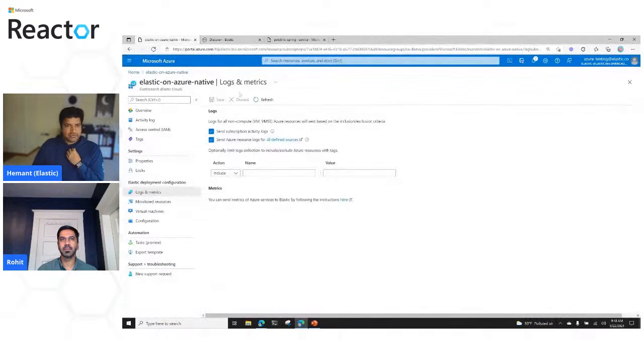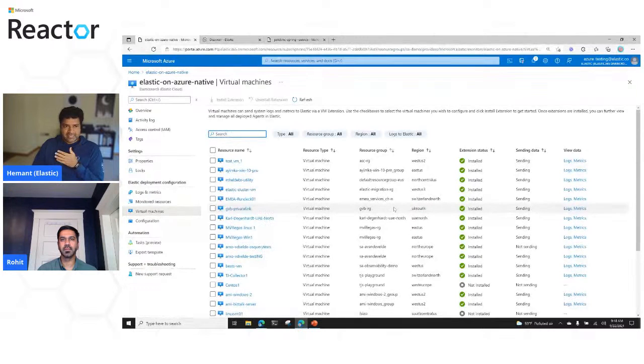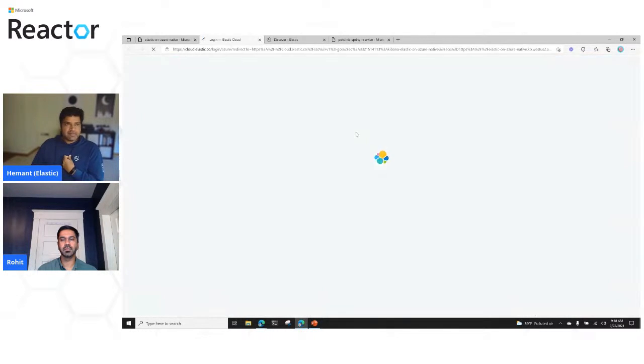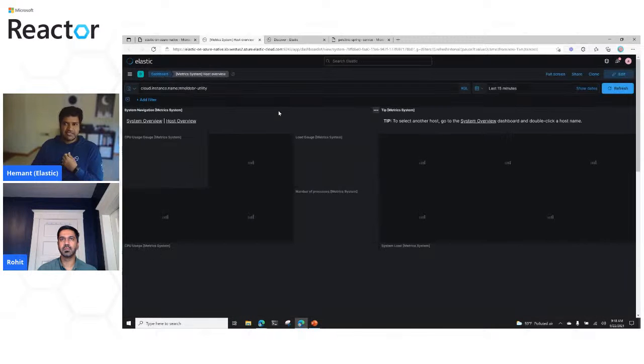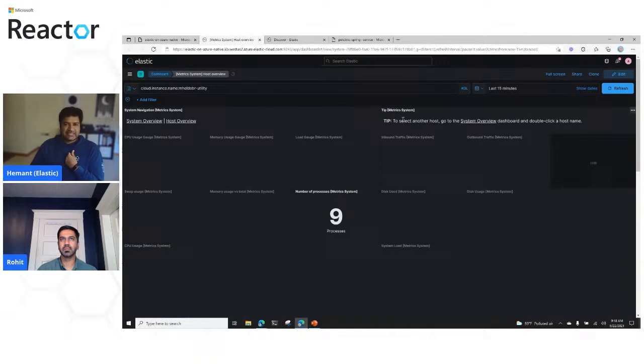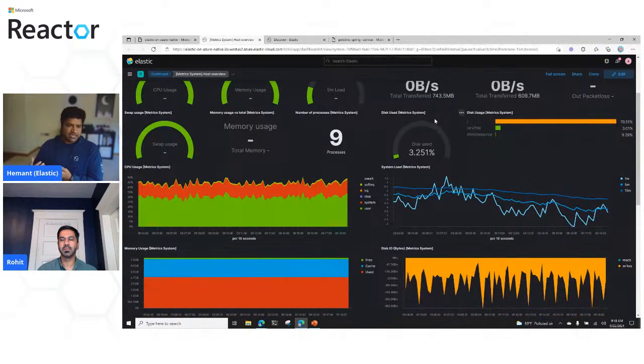Let me go back again to the virtual machines bit, because I wanted to show what that experience looks like once I'm using the native integration to send this data into Elastic deployment. So I just clicked on metrics, and you would notice that it is taking me now into Kibana, but it's also doing that seamless single sign-on as part of the native integration.